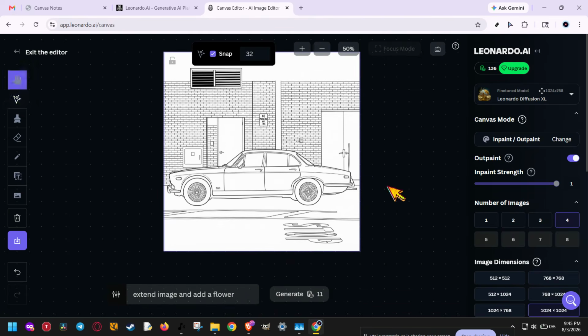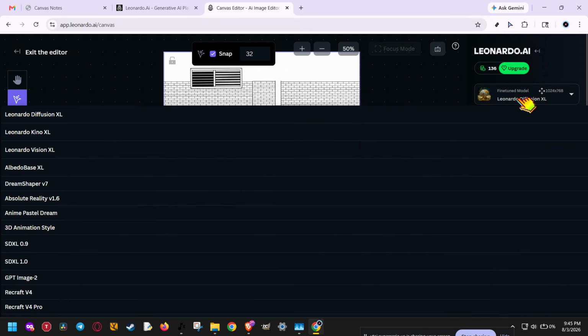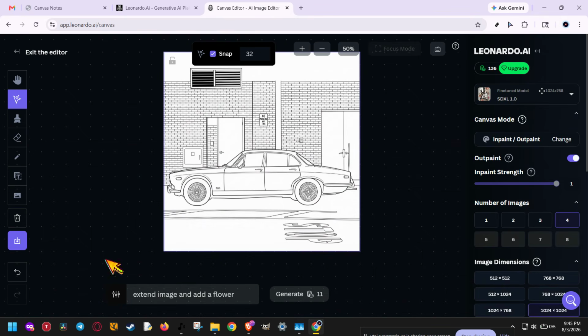Now move into the configuration stage. On the right or top panel, set the canvas mode based on the type of edit you want to make. This tells Leonardo AI how to interpret the area inside the frame. Then set the number of images you want the tool to generate. If you want more creative options, increase the number. If you want a quicker workflow, keep it lower. This helps you balance speed and variety.